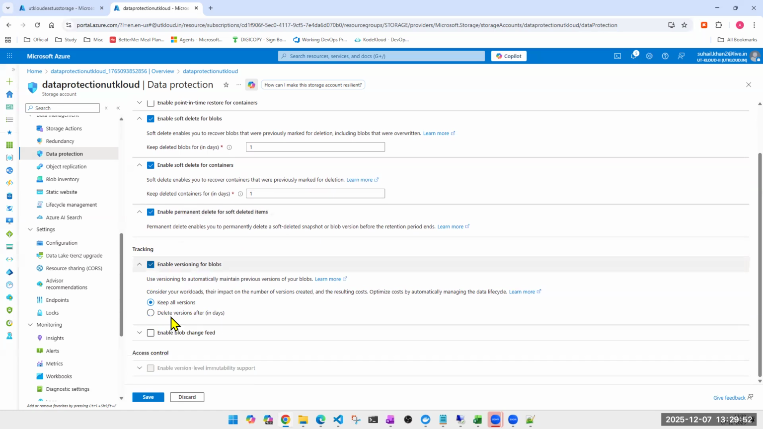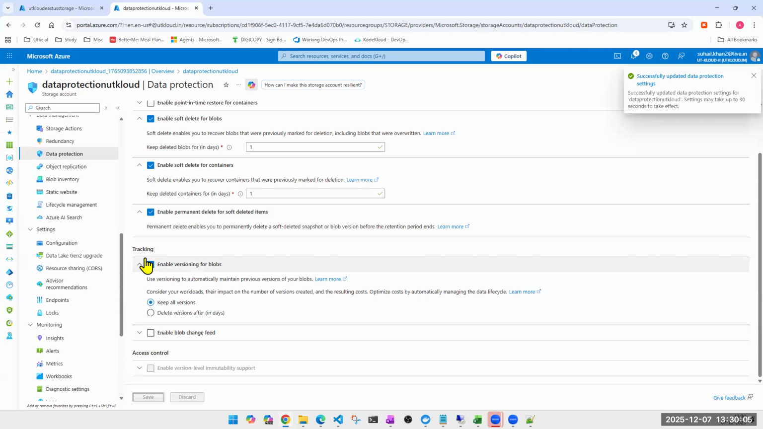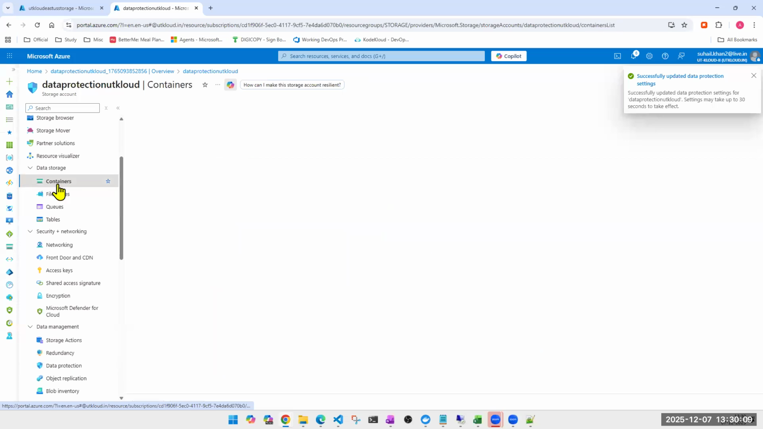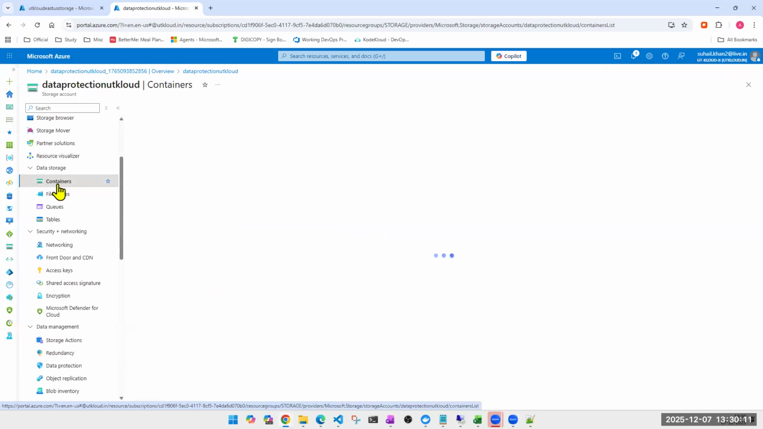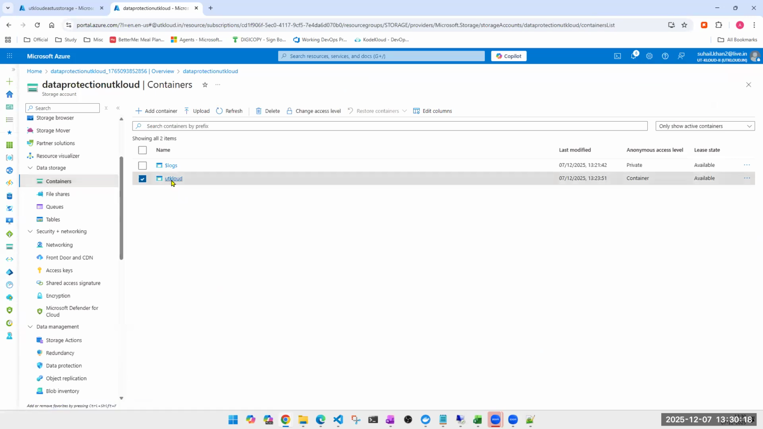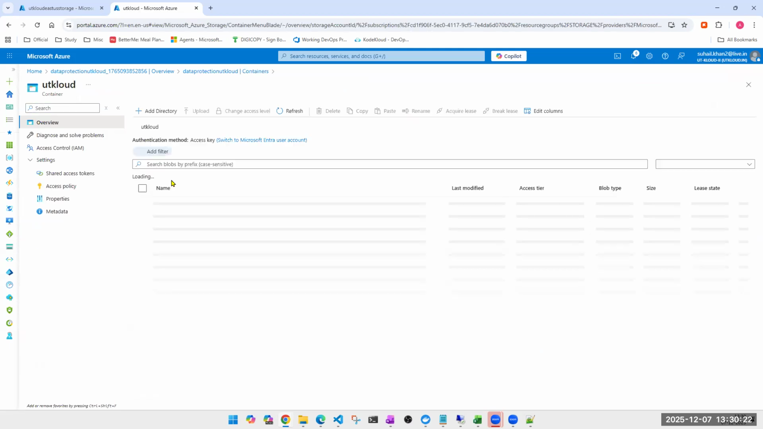Enable versioning of blob. Yes, as of now I'm keeping all versions. You can select that these many versions should be deleted after these many days. You can do that, so this has been selected. Let's see how it looks when we are on the storage account. Under storage account, I am on containers. This is the container I have created, and under that we have a blob.